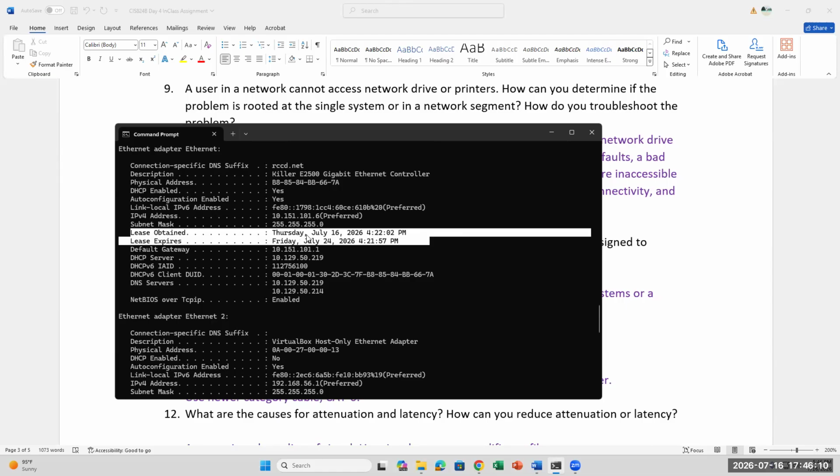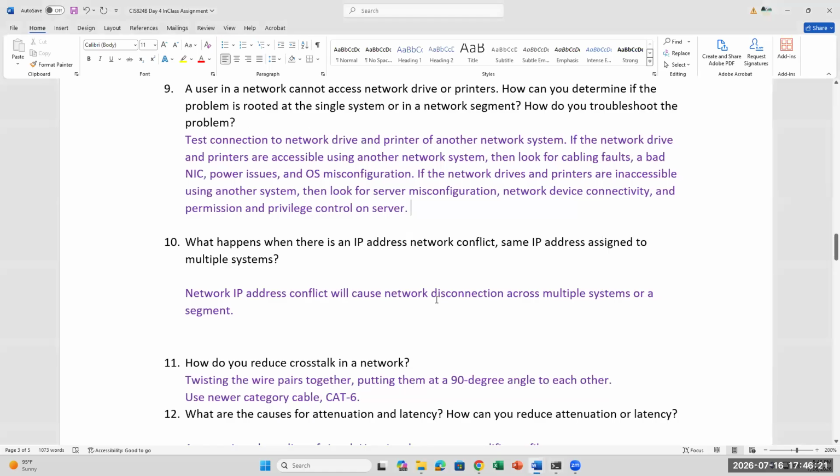So if I shut down a computer for 2 months and not use it, that IP address becomes available for the next computer that asks for it when they boot. Okay, does that make sense?